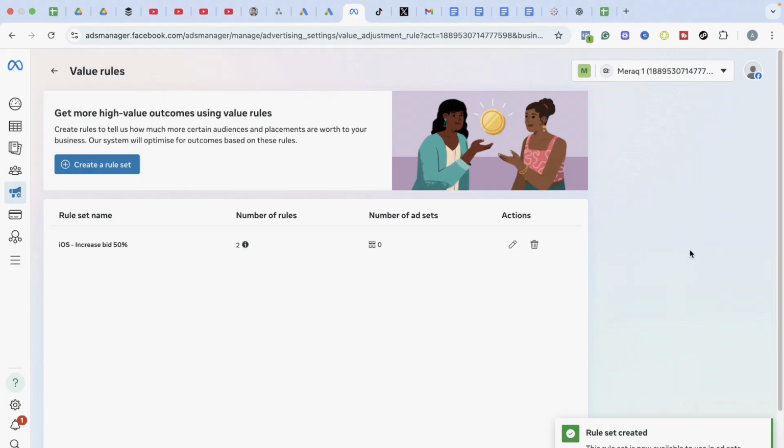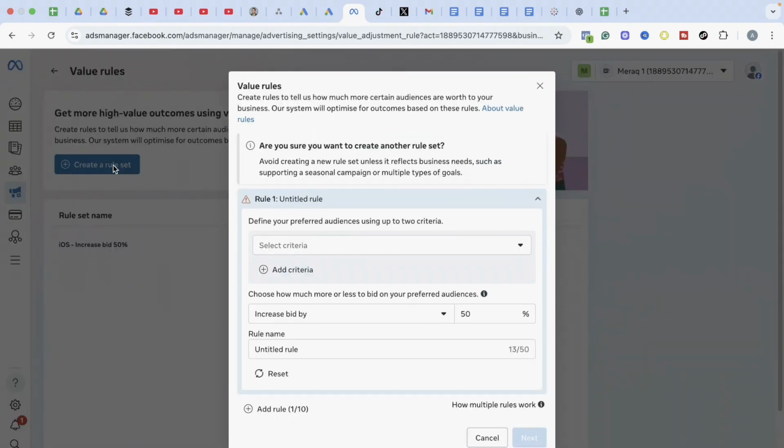So you can create as many rules as possible. I have two rules that have been created. So I can also create a rule. Let's say you are getting valuable customers from certain placements on the Meta ecosystem. What are these placements? The placement can be Facebook feed, it can be stories, it can be reels.